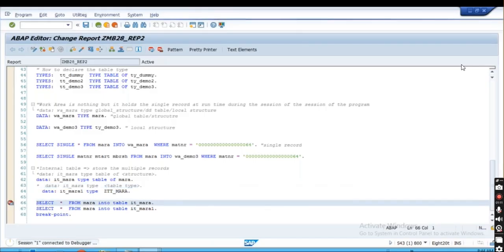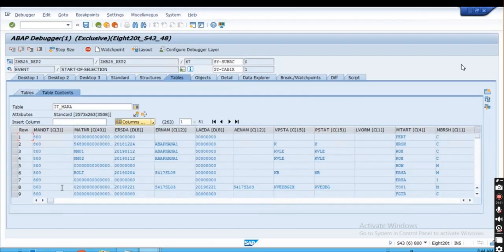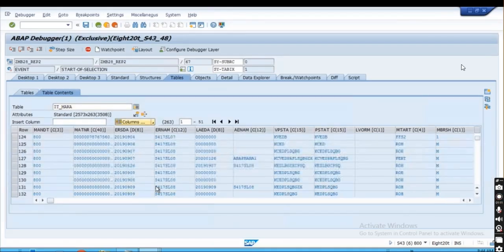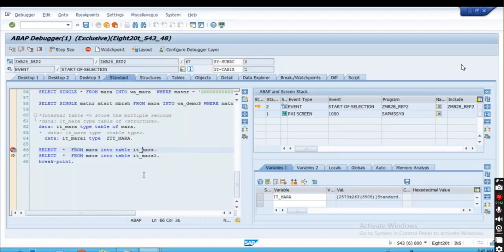Press F8 and press F5. You can see IT_MARA has 2573 records, right? If you double click over here, you can see all the data has come from that table. In the work area, if you had observed, there was only a single record, but here you have multiple records.